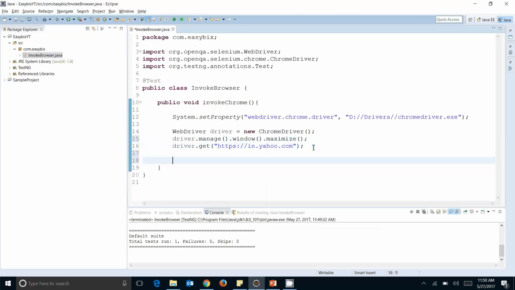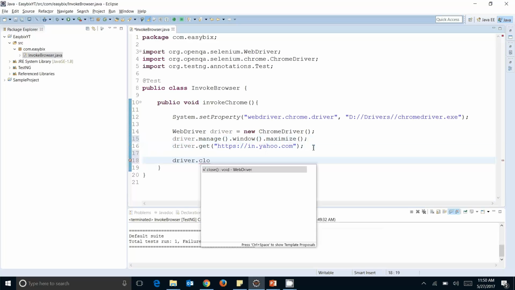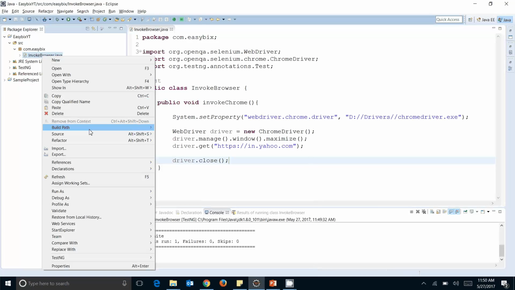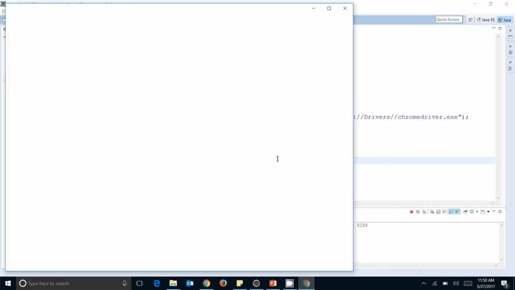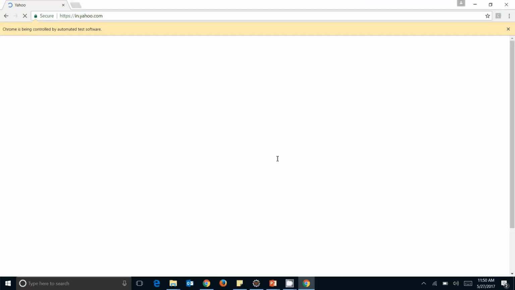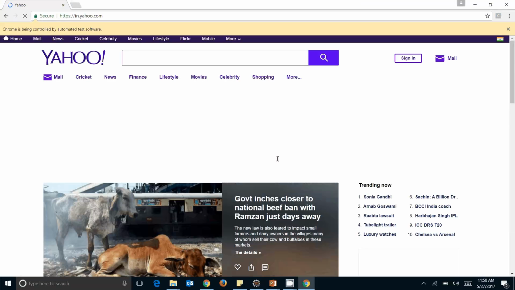Now after this, we have already seen in the last video how you can close the browser after the test completion. driver.close() will close your browser. So let's execute it one more time. It will invoke my browser, maximize the browser window, and insert the Yahoo URL. It will wait until the complete page gets loaded, and after that, it will close the browser.